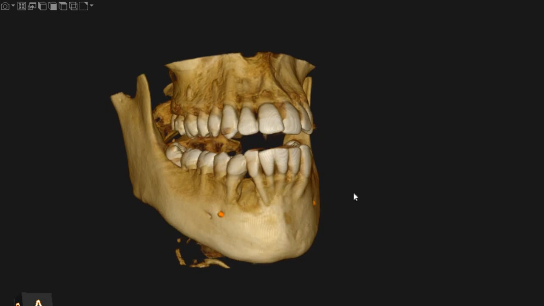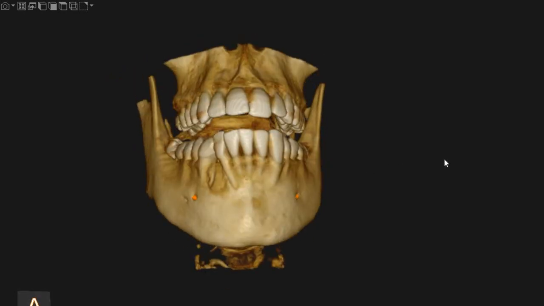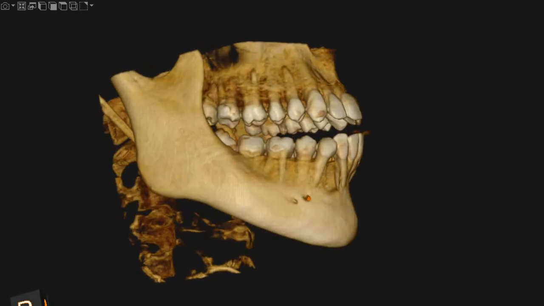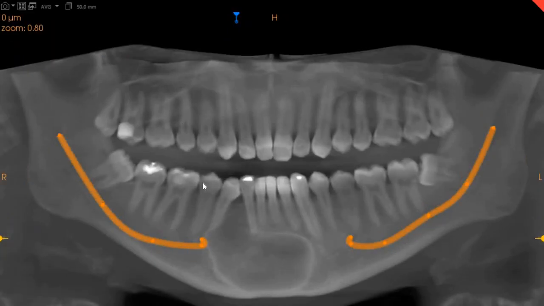Here is the CBCT of the patient that you had requested. The area of interest is the anterior mandibular region. On the panoramic view, we can very clearly see that there is a radiolucency extending from the anterior mandibular region all the way between the canine and the first premolar.